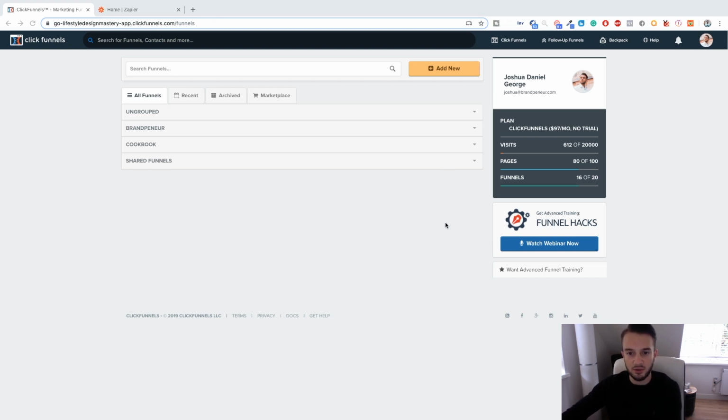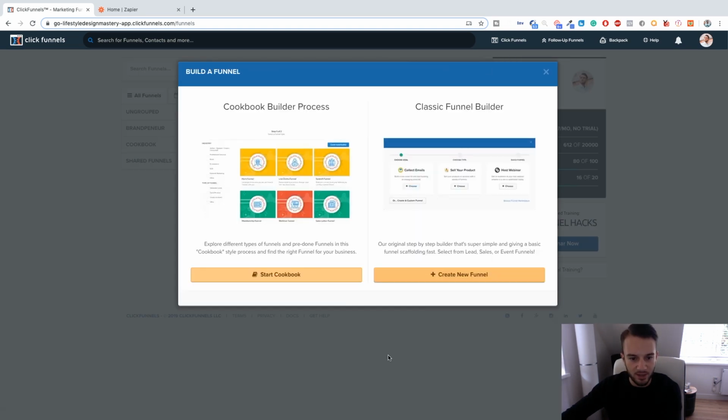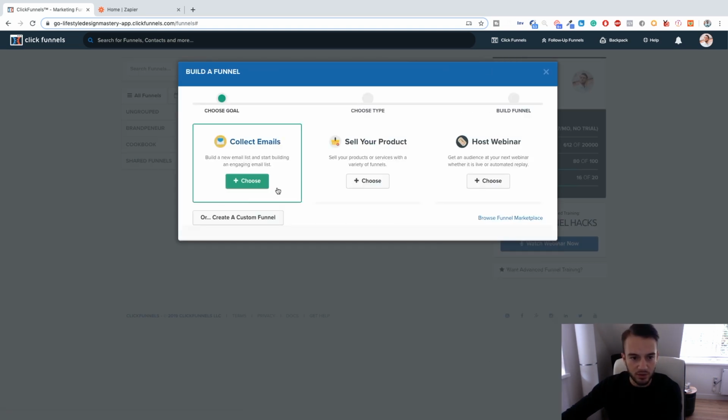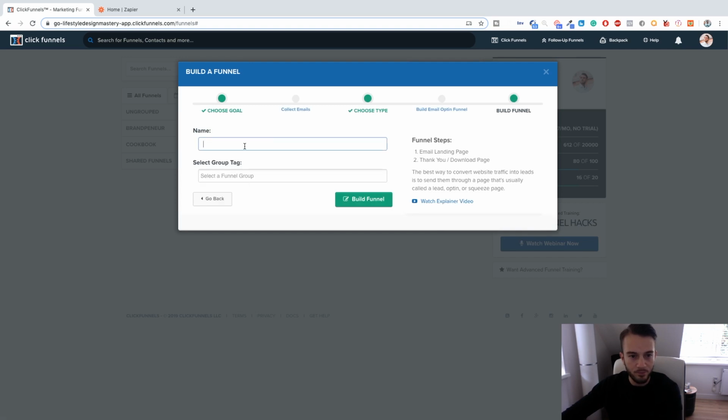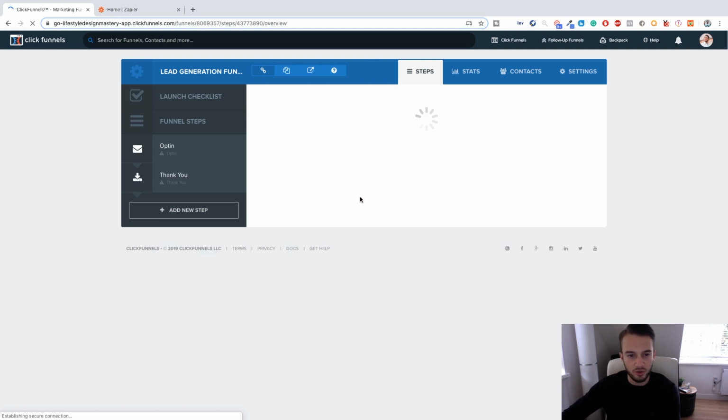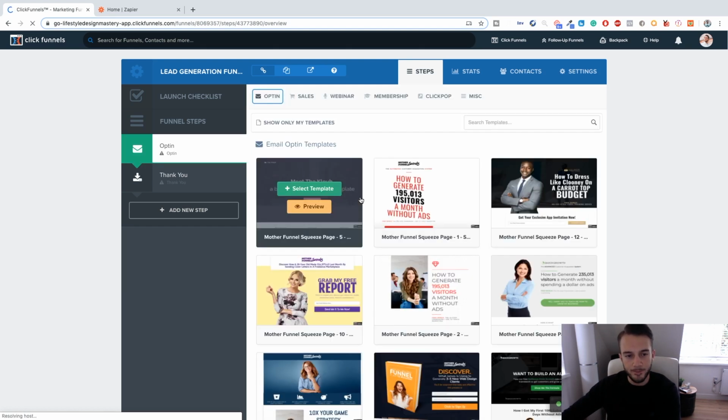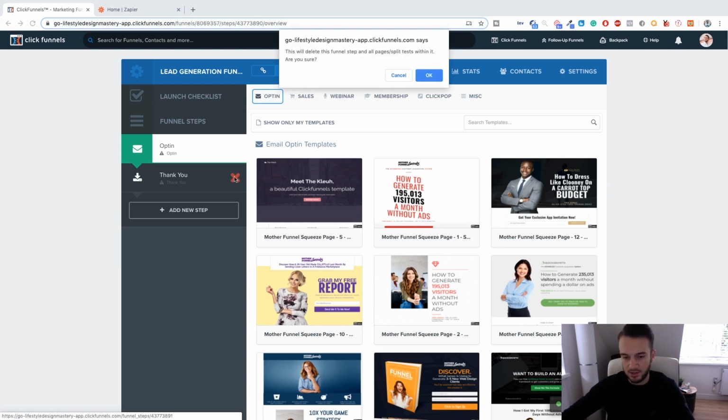So first thing you need to do, guys, I'm just going to do this from scratch. I'm going to do it live, so you can see every step of the way. Create a new funnel, collect emails, that is fine. What should we call it? Let's just call it lead generation funnel. Select funnel group, add that to Brandpreneur, build the funnel. And for this funnel, what should we use as an example? We'll do real estate.